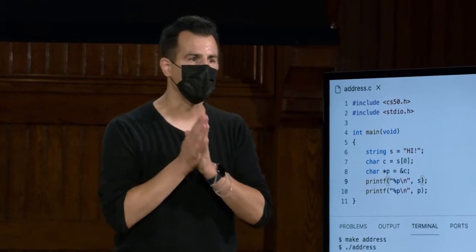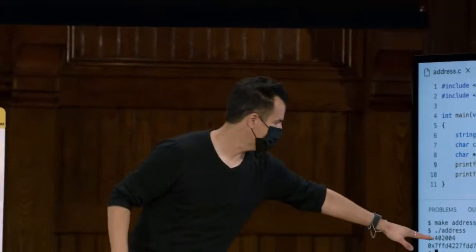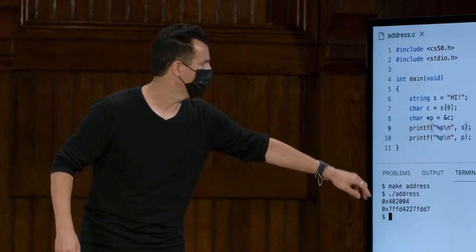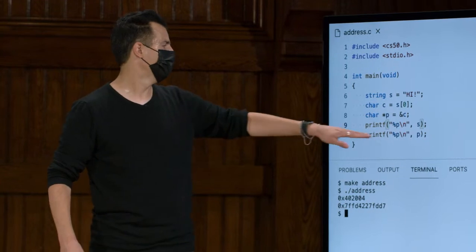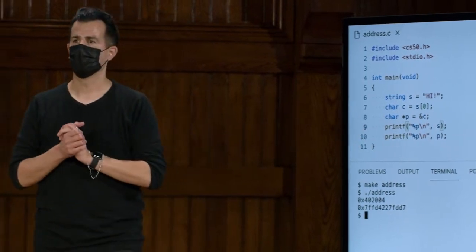Why are we seeing different addresses, namely this address, 402004 for S, and then 0x7ff for P? Any thoughts? Yeah, over here.